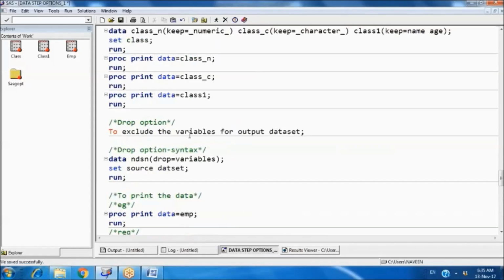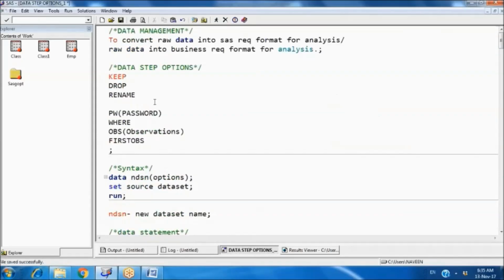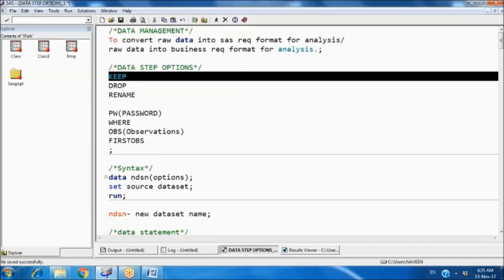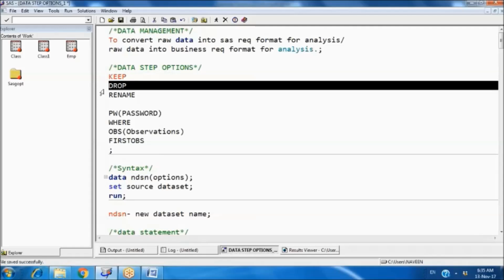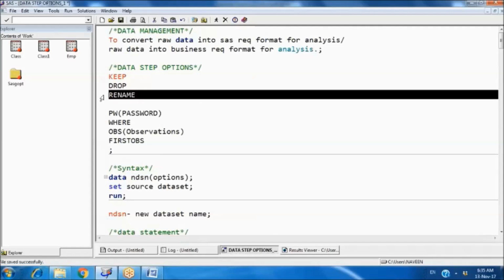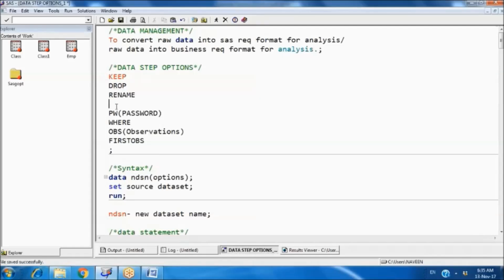So this is the concept of the first 3 options. Keep. Keep is to include the variables. Drop. Drop is to exclude the variables. Rename. This is useful to rename the variable. Keep, drop, rename. Okay. So the remaining options will come.